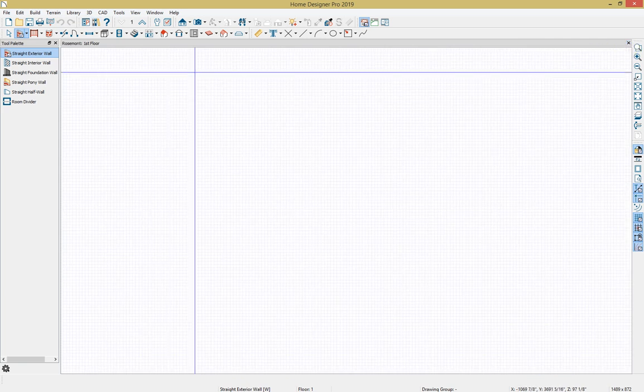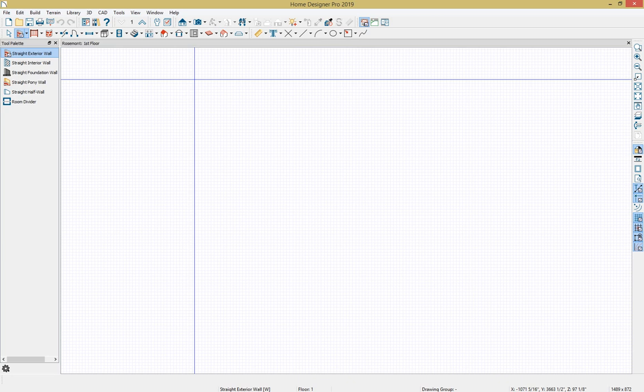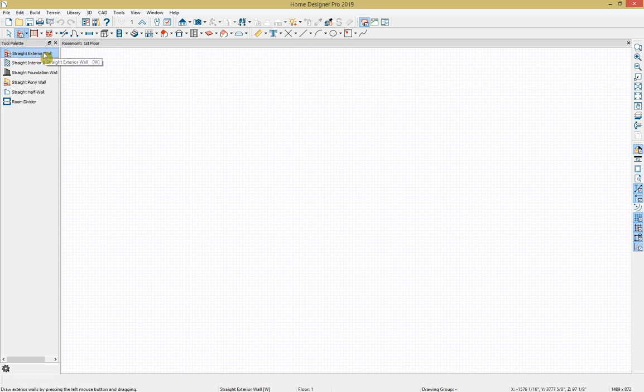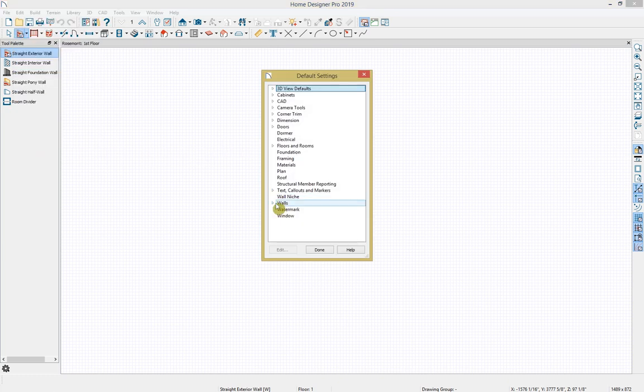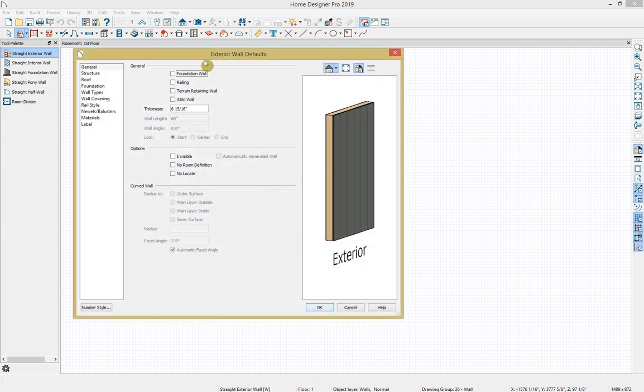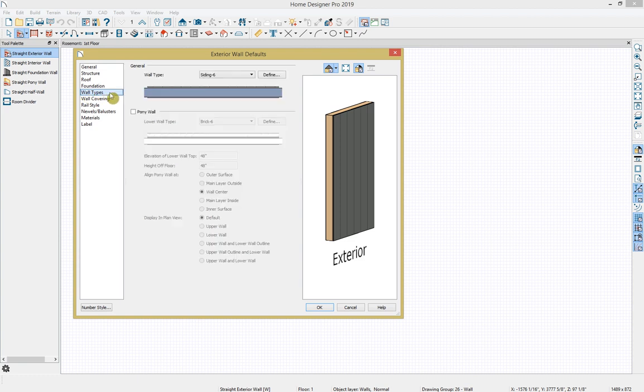I'd like to begin by drawing out the layout, so using my exterior wall tool. But before I do so, I want to review the defaults for that, how that wall's building. So I'm going to come up here to the top of my screen to Edit, and I'll come down to Default Settings, come to Walls, Exterior Wall, hit Edit. This brings up my Exterior Wall Defaults dialog box. And here I can review the thickness of my wall, but I can get into even more detail if I come down to the left panels here and select Wall Types.